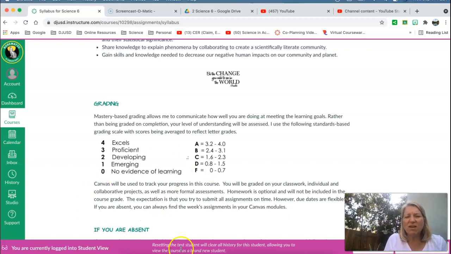So we're working on this. It's the first time I've done this type of mastery-based grading, so you may see several renditions of it as we work through it as a district.